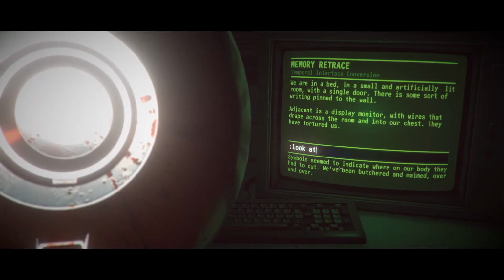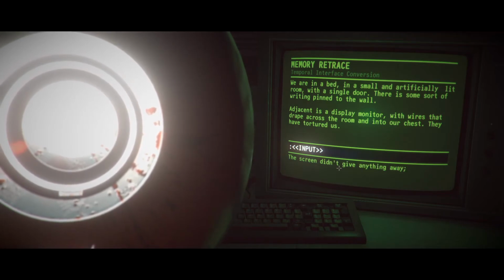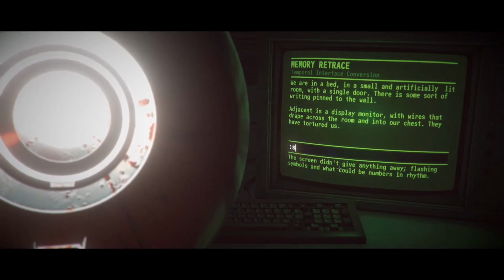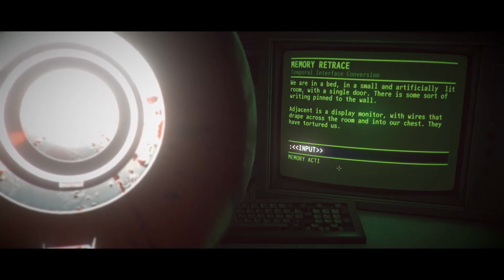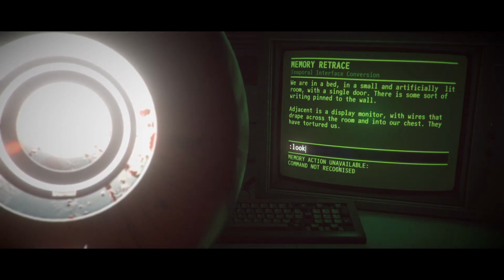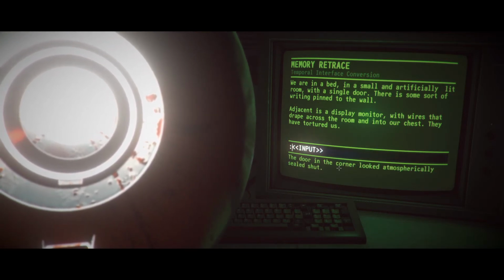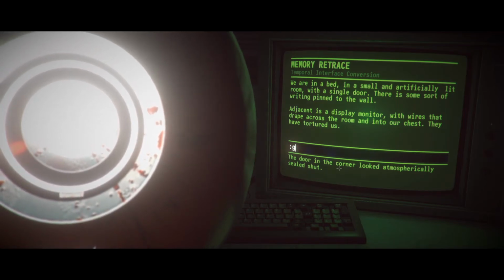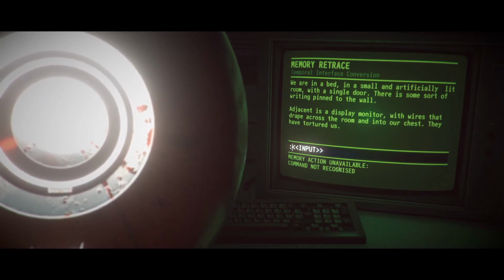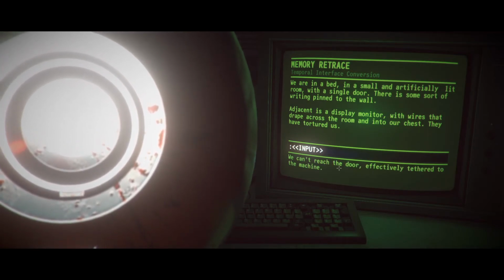Look at monitor. The screen didn't give anything away. Flashing symbols and what could be numbers in rhythm. Stand up. Look at door. The door in the corner looked atmospherically sealed shut. Go to door. Open door. We can't reach the door, effectively tethered to the machine.